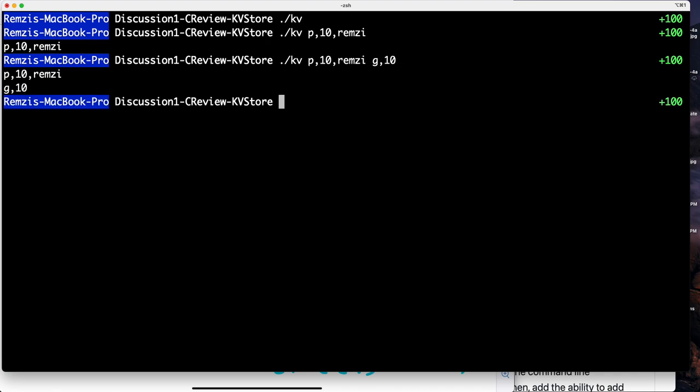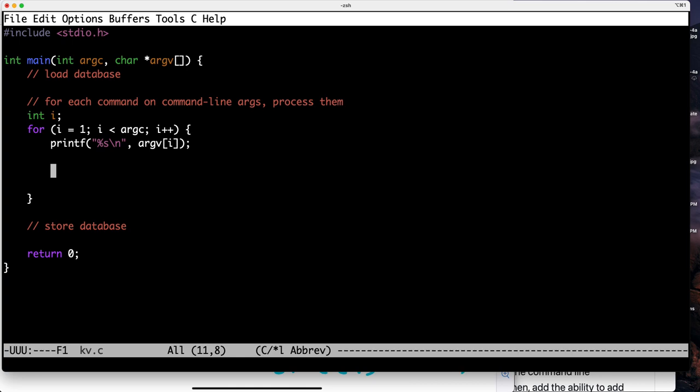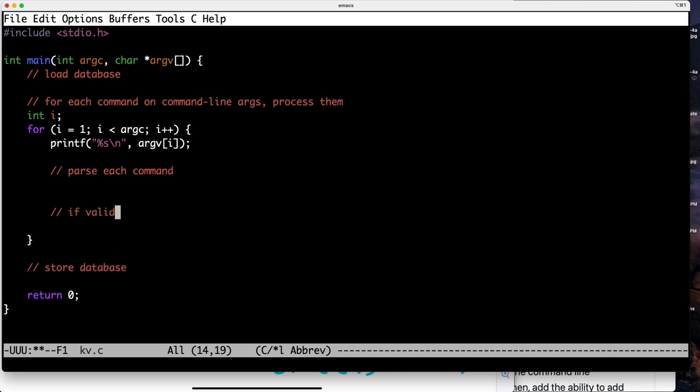Now, we're not going to print these, we're just printing them out so we can see that we're processing it. We're going to start working on this program. So what you're going to do inside of this loop, a very basic structure of this program as I would think about it, is first we have to parse each command and see if it's a valid command, and then do something, whatever that is. If it's a put, do a put. If it's a get, do a get.